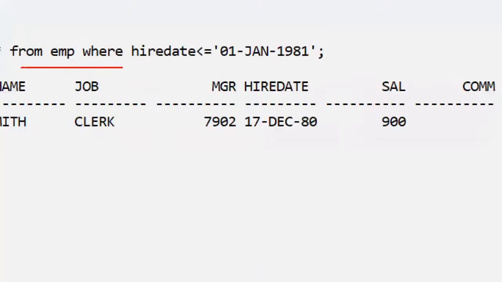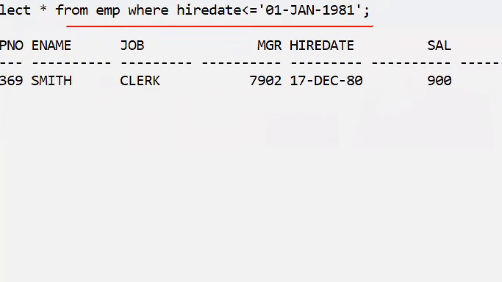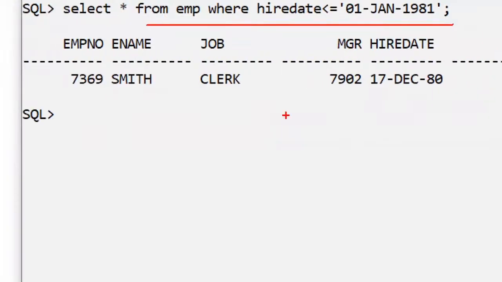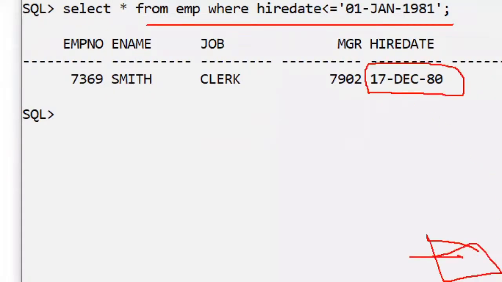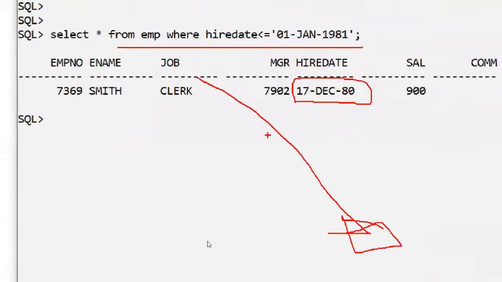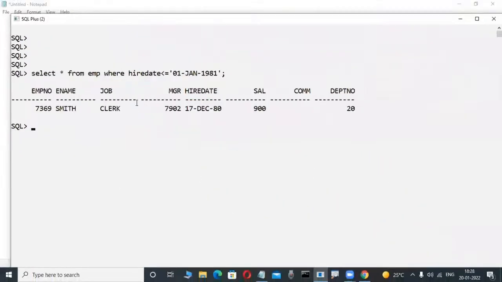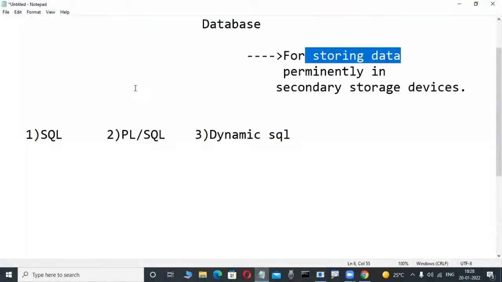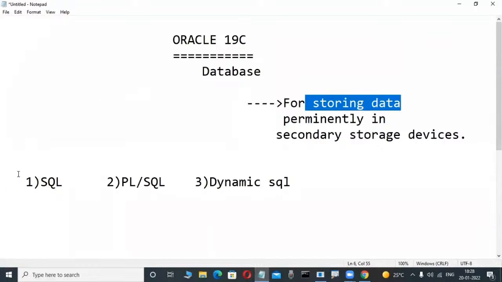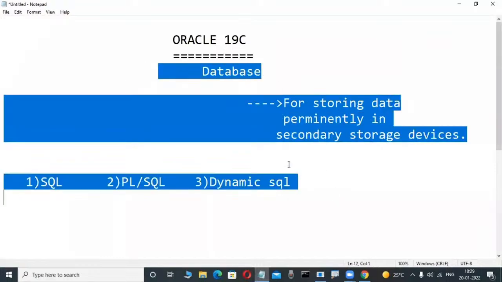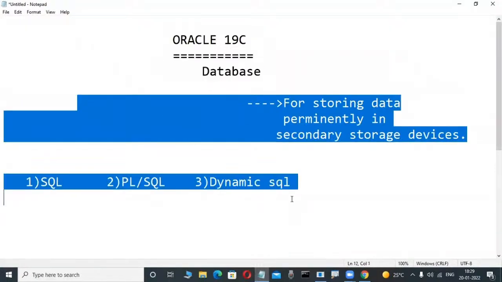With a single line of code, the employees who joined before 1981 are automatically retrieved from the database. That's why efficient data retrieval is most powerful. We achieve this only through these databases and these languages.